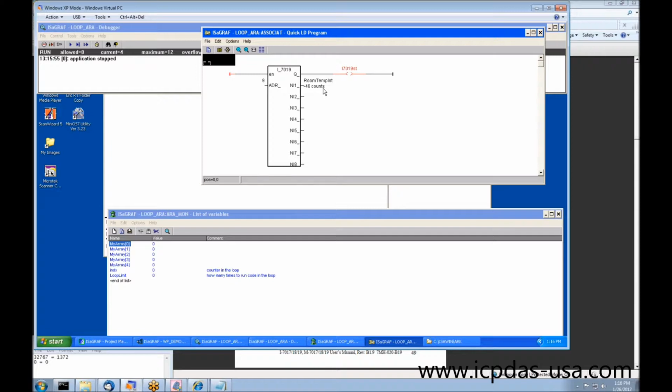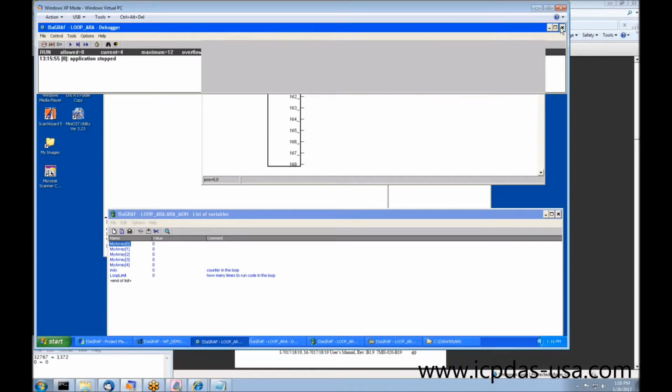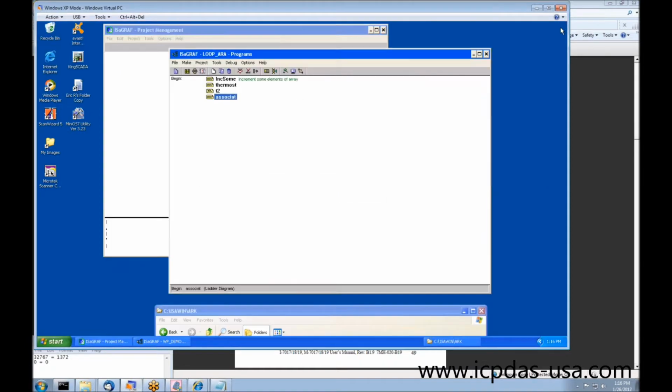Actually, it's a rather long cord connecting the two of them also. So that's not minus 40C. That's minus 46 counts, so we do need to scale that. But we verified that we have correctly running access to an external measured value. So that's our remote I/O.